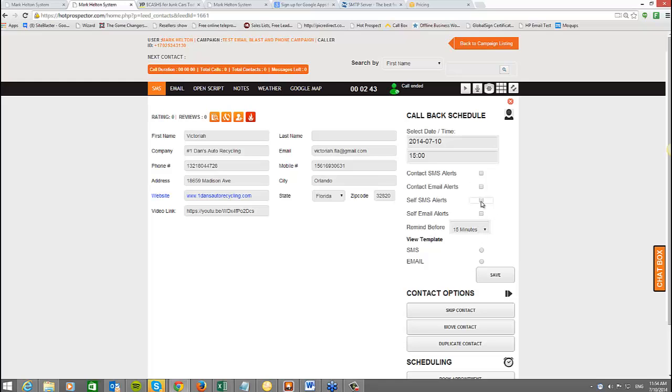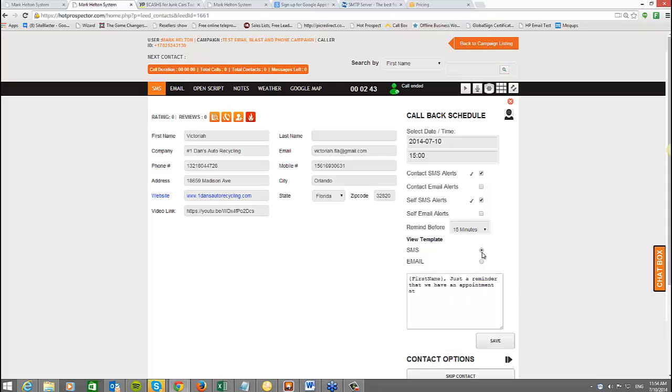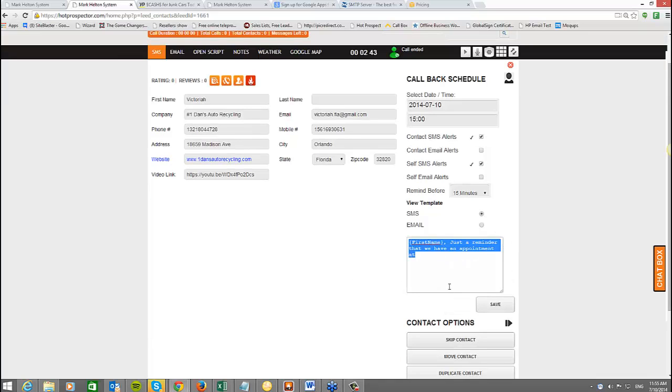If it's not a real callback, I'm not going to set reminders for myself. But if it was a scheduled callback, I would select self-SMS alert. I do have their mobile number here, so I would select contact SMS alert as well. Remember I was telling you how you can edit the template. Here's that template I created. It would say, Victoria, just a reminder, we have an appointment at 3 p.m. That's why it's so awesome to have this, because I just saved myself a bunch of time.